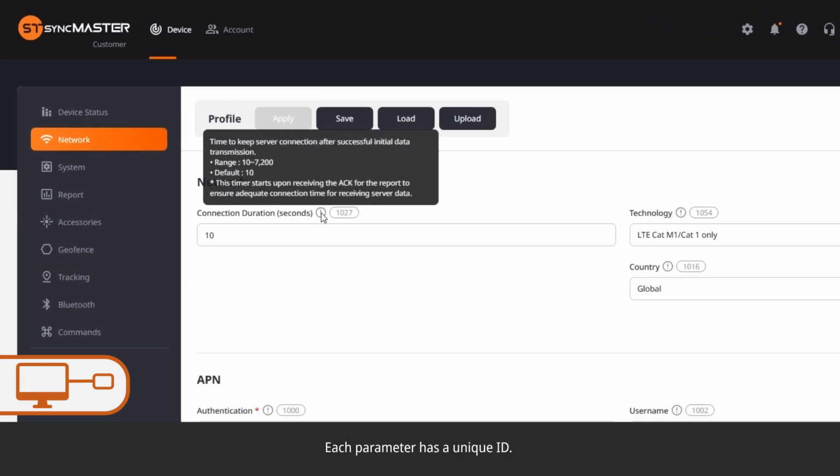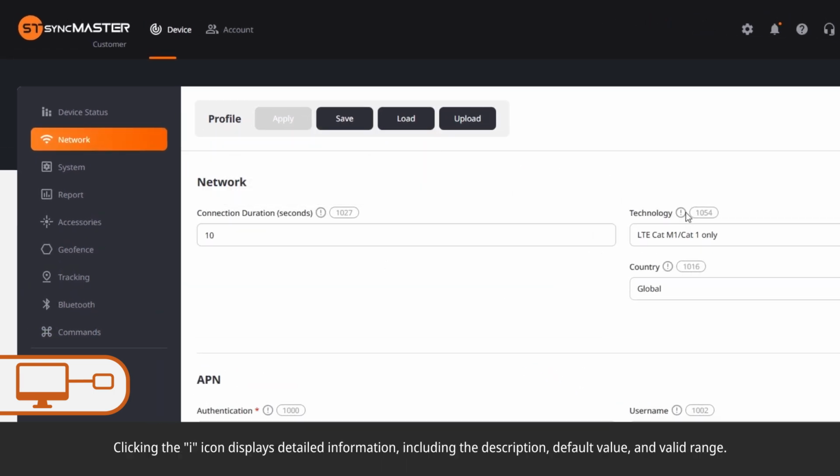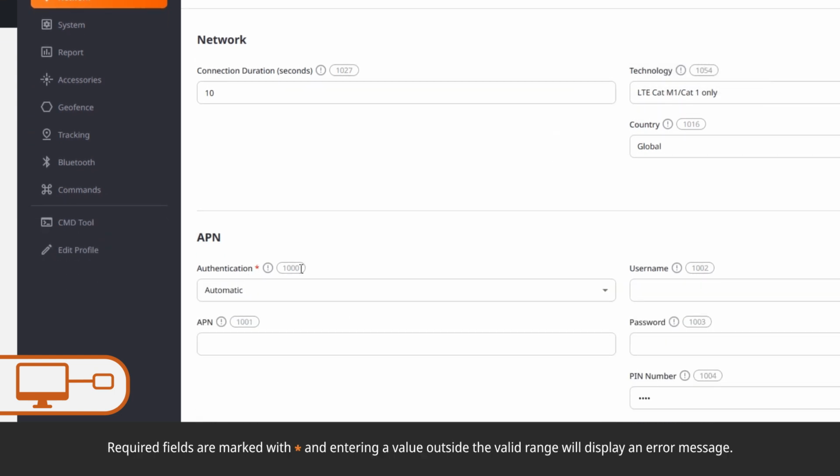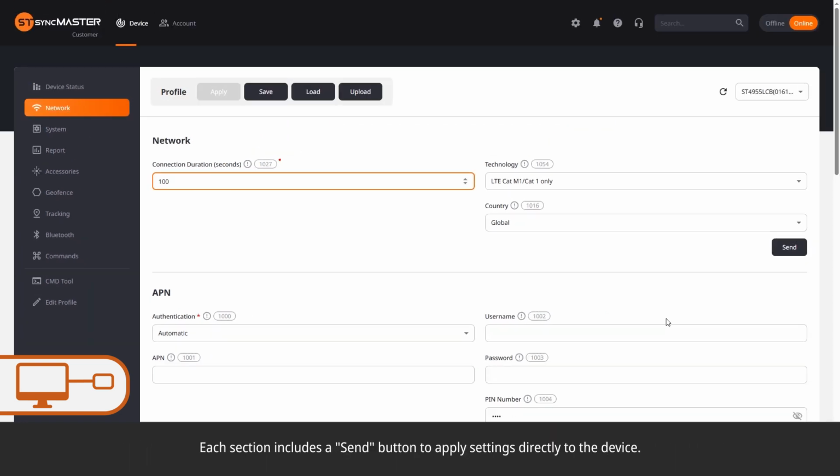Each parameter has a unique ID. Clicking the icon displays detailed information, including the description, default value, and valid range. Required fields are marked with an asterisk, and entering a value outside the valid range will display an error message. Each section includes a send button to apply settings directly to the device.